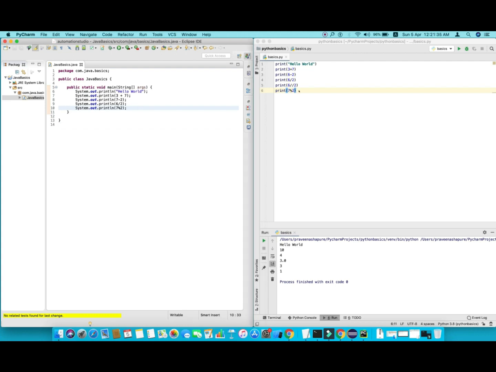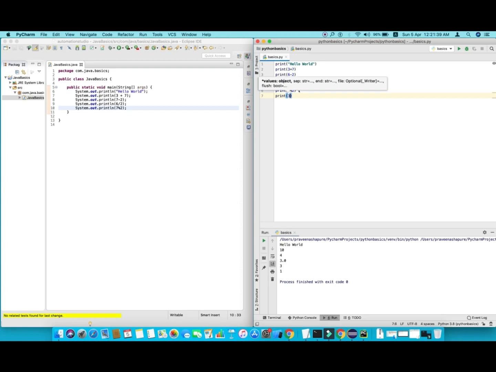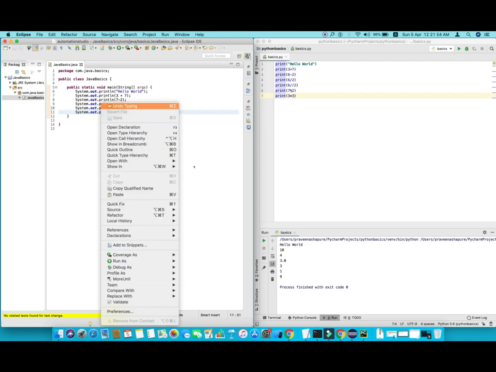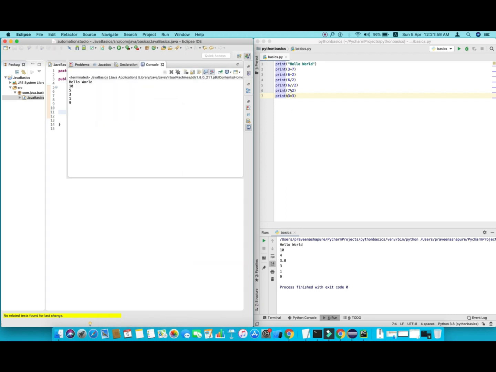Now let me try something else. Let's try multiplication. Type print and just try 3 into 3. The result should be 9. Let's run it. 9. Perfect. Let's try on Java. Sys out and then 3 into 3. Let's run the code. So here also 9. Perfect.